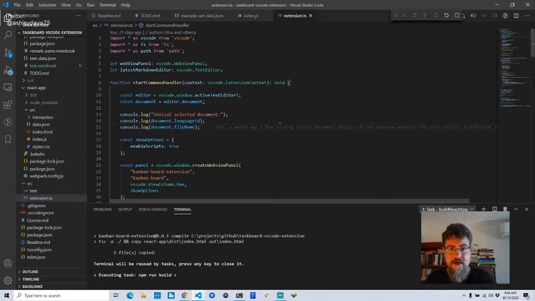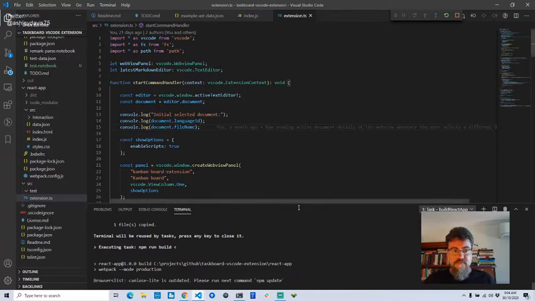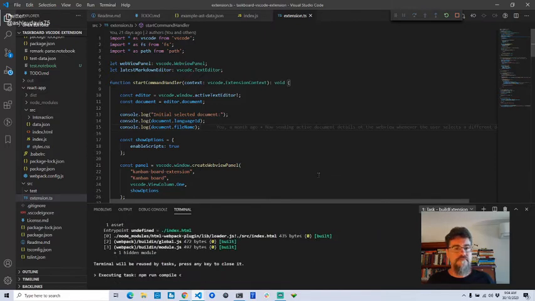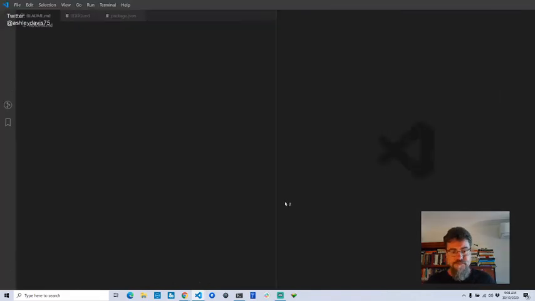I'm just going to hit F5 to debug this extension. It's going to start up a new copy of Visual Studio Code with the extension loaded. As you can see here now, it's using Webpack to build the React app that's embedded in the extension. This shouldn't take long. It's just compiling the TypeScript code for the extension.